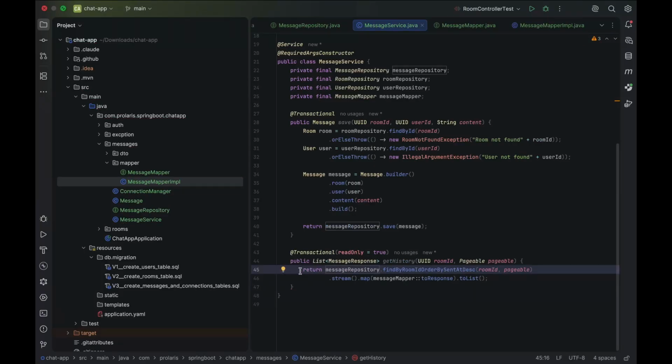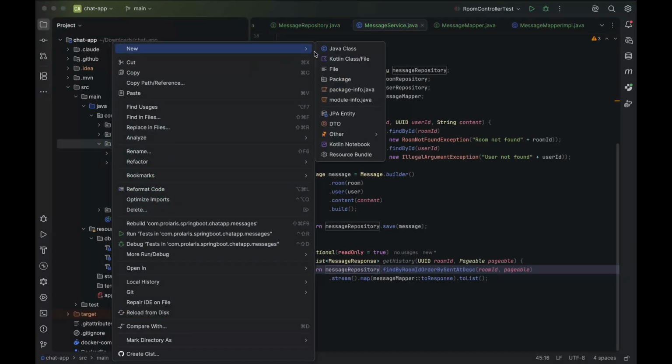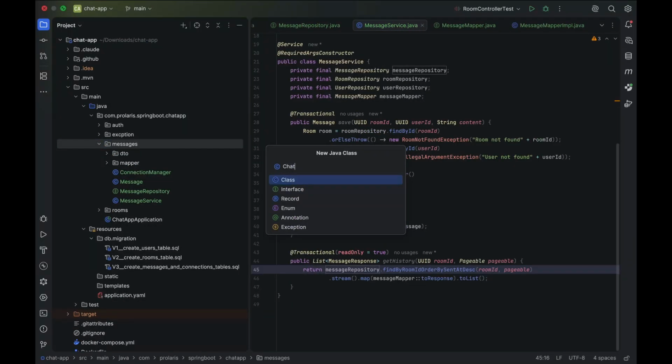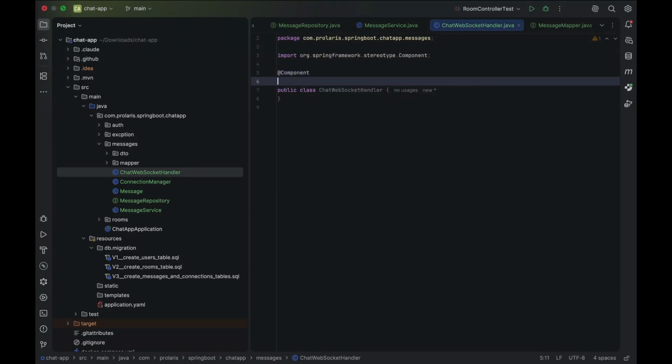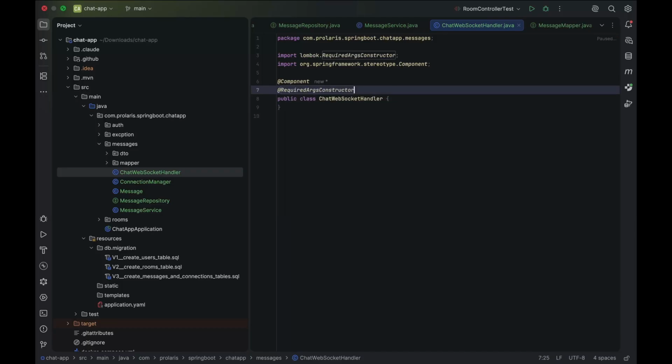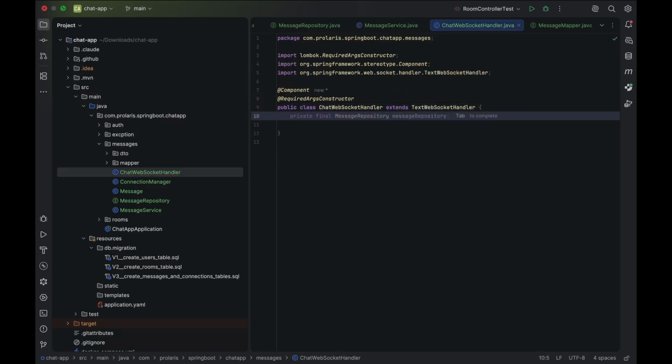Great. So we have our message sent, and now let's create the ChatWebSocketHandler. So right here in the message package, a new Java class, it will be called ChatWebSocketHandler. Let's create this class. Let's add the Component annotation, the RequiredArgsConstructor from Lombok, and it will extend TextWebSocketHandler, so we'll have more functions. Now we need the message service, the connection manager, object mapper, the JWT, and the user repository.